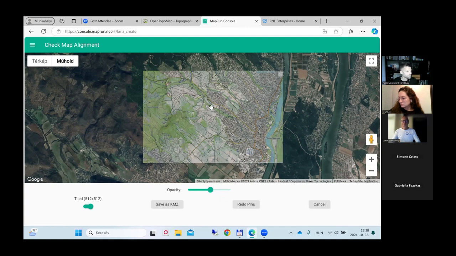For the map run, where the default tolerance is 15 meters for punching, I think this precision is okay. What should I do? Save it. I'm sorry, save it as a KMZ.